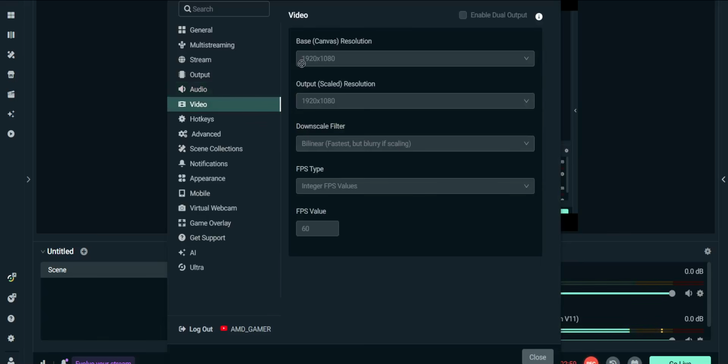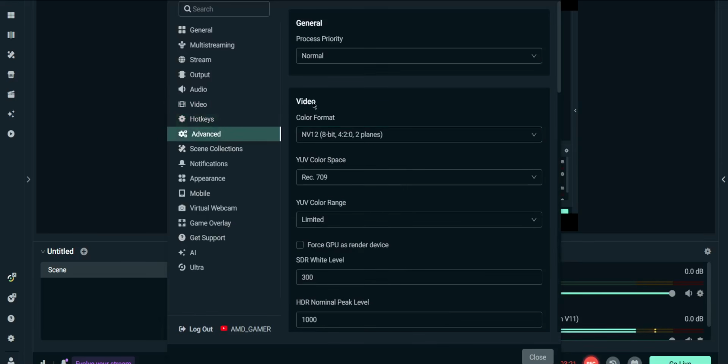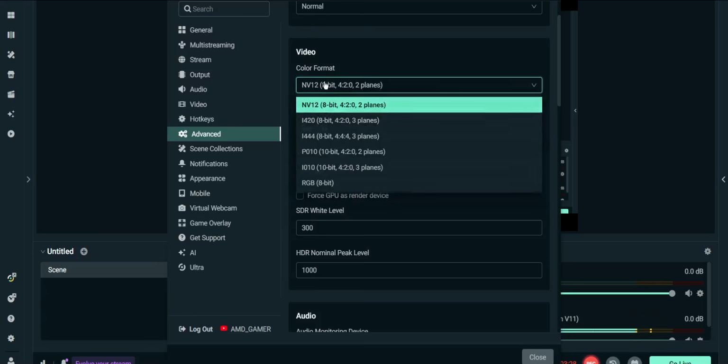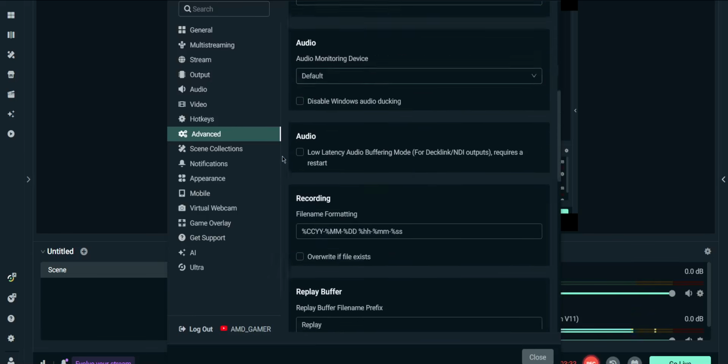The video settings are set to 1920 by 1080 pixels. If you want to move it further to full HD or 4K, you can set the ratio from there. The FPS is in integer FPS values, and the FPS value is 60 for me. You can set the hotkeys according to your own preferences. And in the Advanced settings, these are the color format patterns. According to these, the size of your video also depends. For me, I use this one. For the color space, I use this one. So yeah, it goes like this.